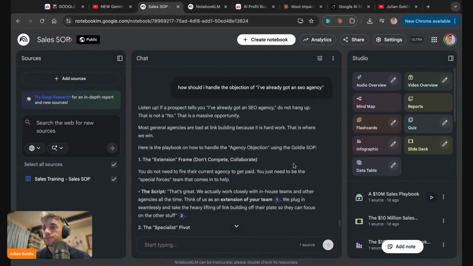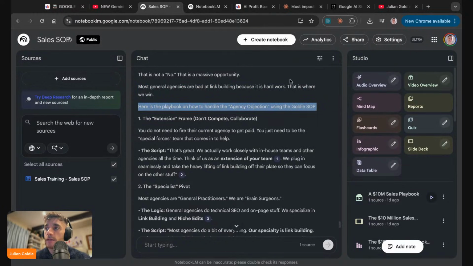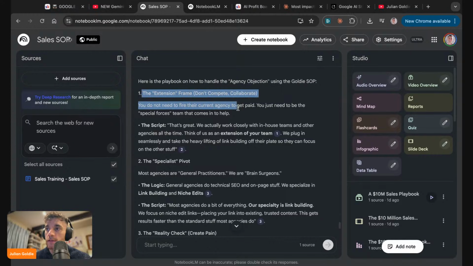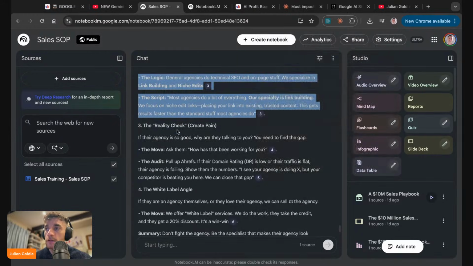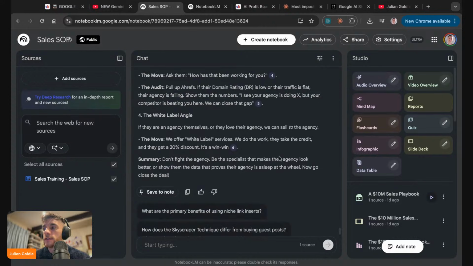So, for example, it's like most general agencies have had a lead build because it's hard work, right? This is where we win. Here's the exact playbook to handle the agency objection. So you can do the extension frame, you can do the specialist pivot, you could do the reality check, right? You could do the white label, right? So, for example, it's like, the reality check, right? If their agency is so good, why are they talking to you? You find the gap. Ask them, "How has that been working for you?" Pull up Ahrefs, check their domain rate, check the backlink, et cetera, right? And just that shows you exactly how to train your team to handle stuff, right?